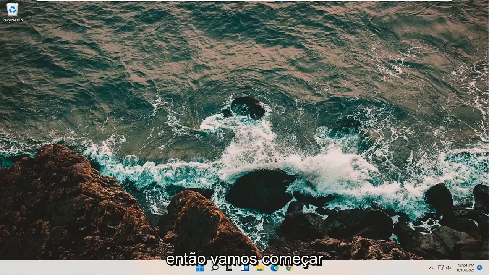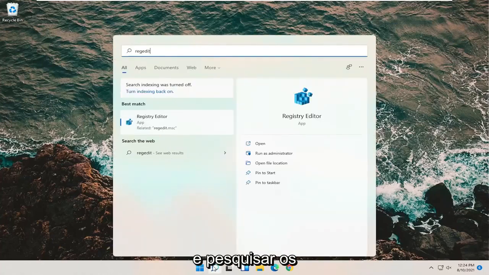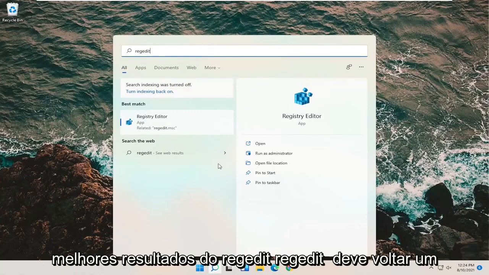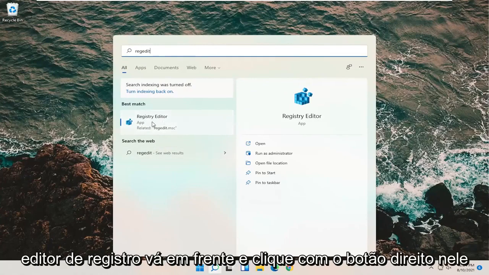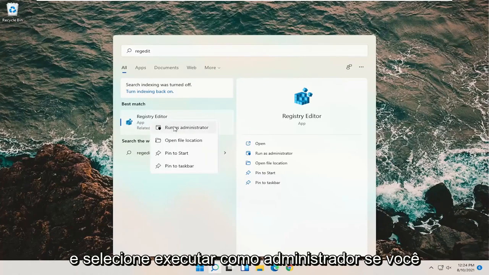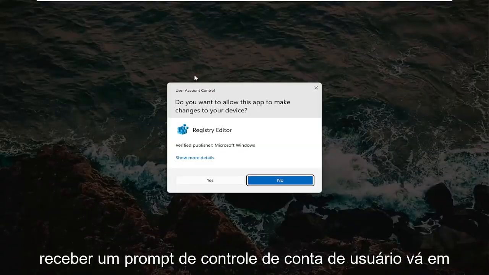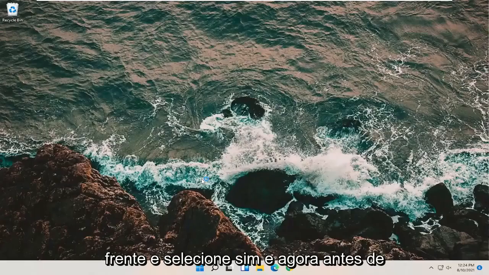We're going to start off by opening up the Start menu and searching for regedit, R-E-G-E-D-I-T. The best result should come back as Registry Editor. Right click on that and select Run as Administrator. If you receive a User Account Control prompt, select Yes.